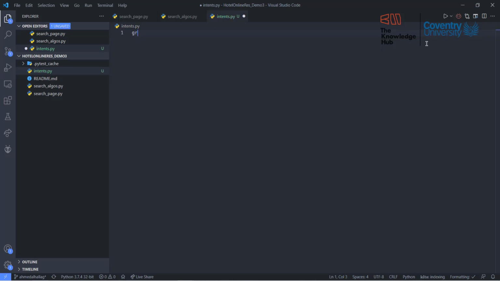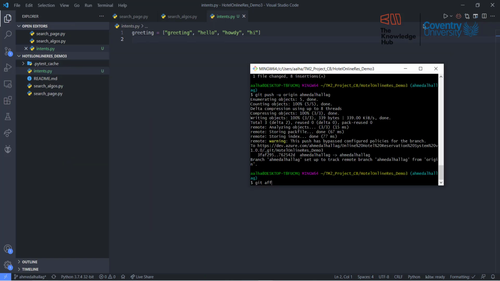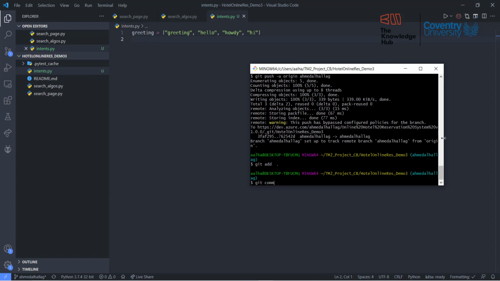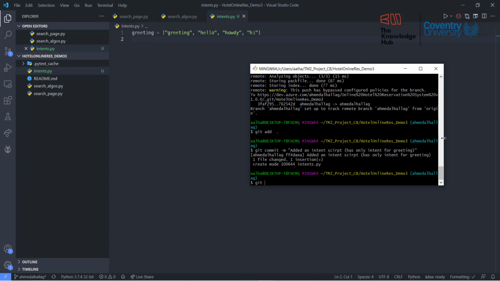And I'm going to add another intent. Let's say this is going to be greeting. Maybe he's adding a different set of intents. So this is going to be greeting, hello, howdy, hi, and so on. All right, let's do the same exact set of steps. Let's first add. Notice that I am on the other team member's machine, and I'm going to commit, added an intent script, that has only the intent for greeting. All right, and then let's push it to our remote branch.